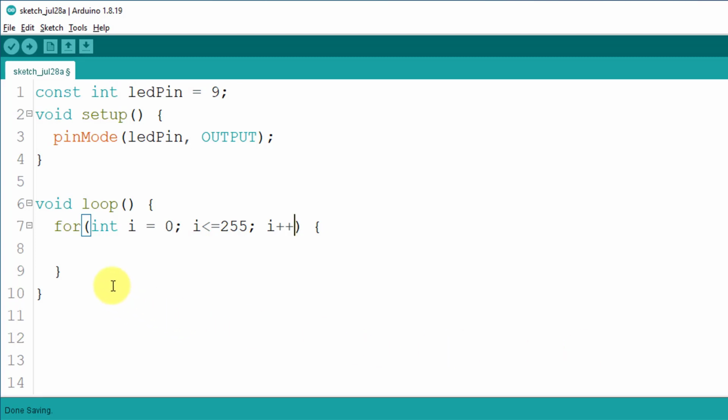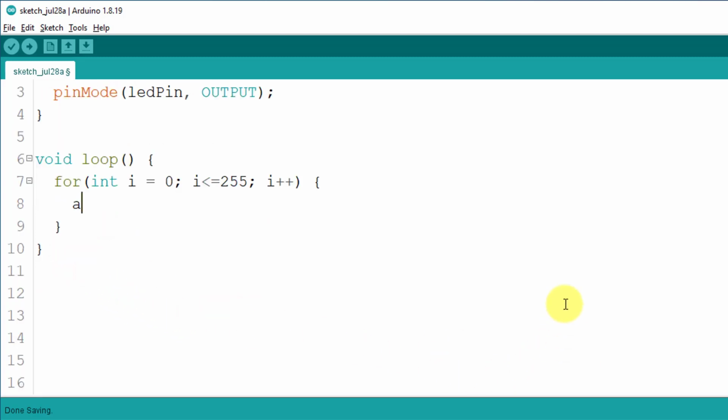Then, inside the body of the for loop, we will use the analog write function to control the LED brightness. The first argument will be the pin number, where the LED is connected. And the second argument will be the value of I. During each cycle of the loop, the variable I is incremented by 1, this way the loop goes through all the numbers from 0 to 255. As the value of I increases with each cycle, the analog write function will send higher voltages to the pin, making the LED brighter more and more.